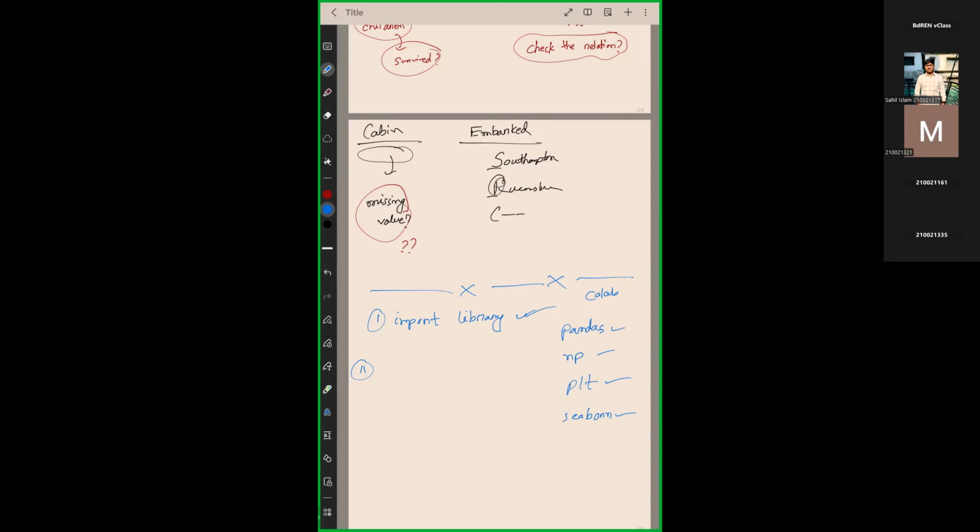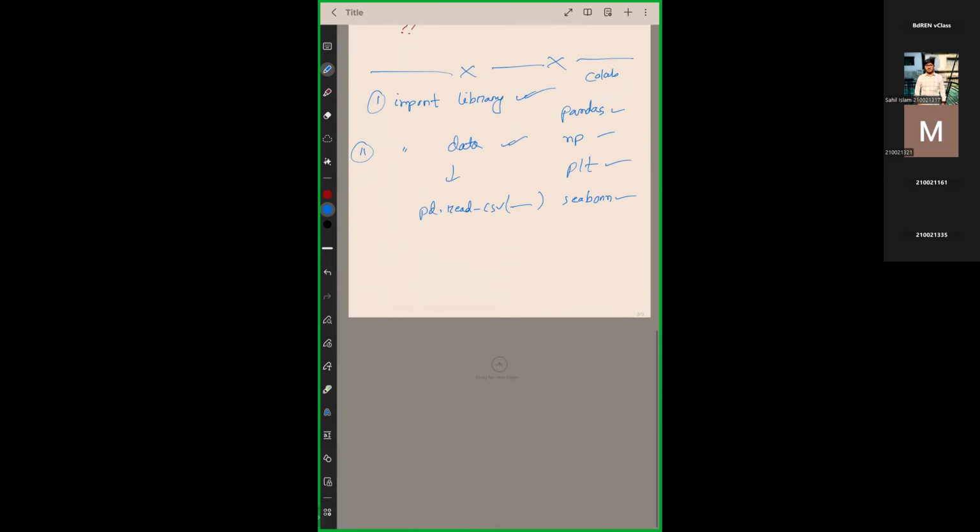The next step is to import the data. You already know how to read a CSV file with pandas.read_csv. Read your file, run that cell as well, and you will see the data.